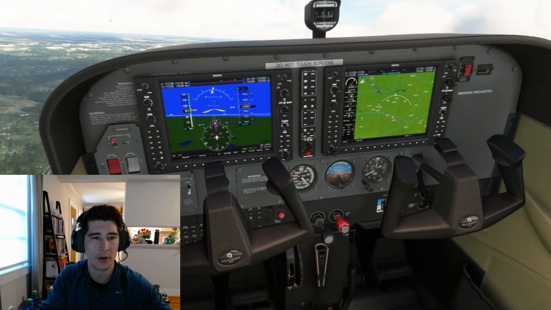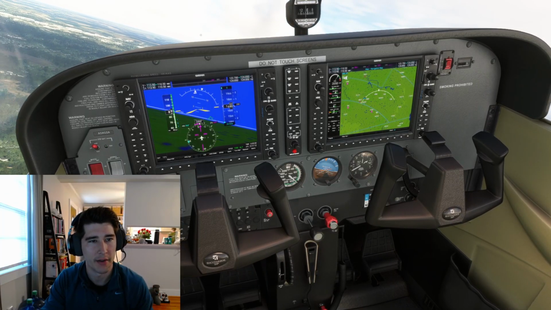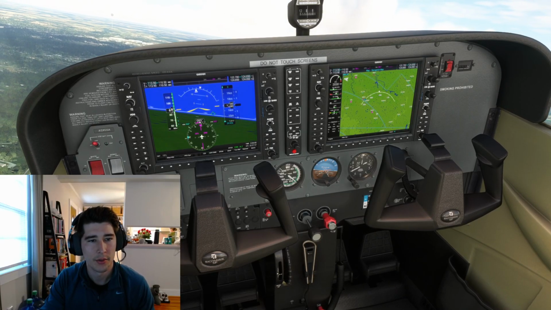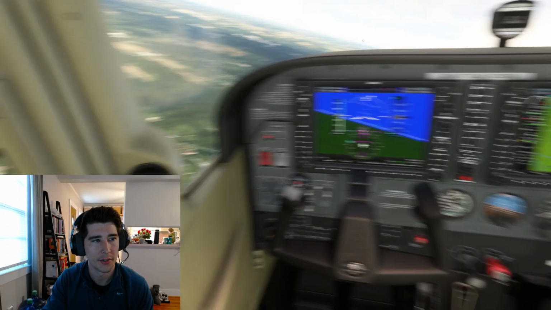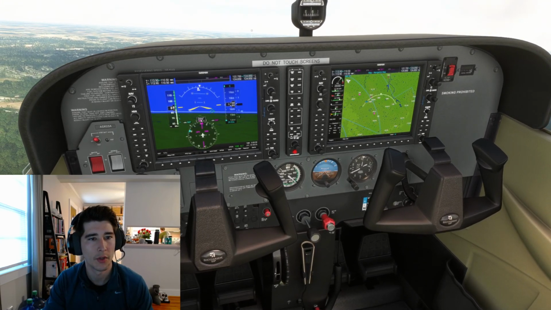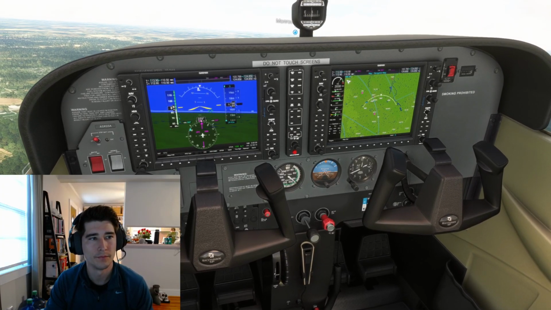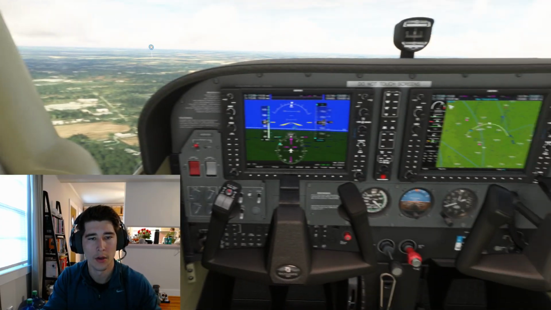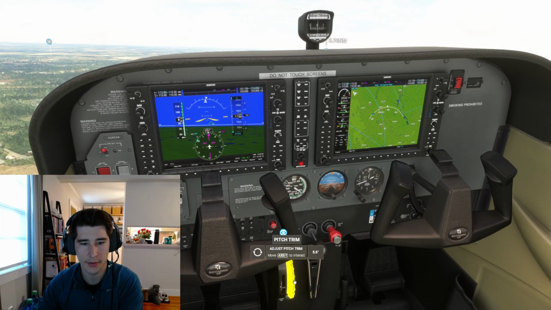Let's look outside. We are way off track, so let's go ahead and go back into the real traffic pattern. And the reciprocal of 230 would be 050, so we're still way off course here. All right, we're getting a little better here. Okay, now we are on downwind. Let's go ahead and trim here so I don't have to.